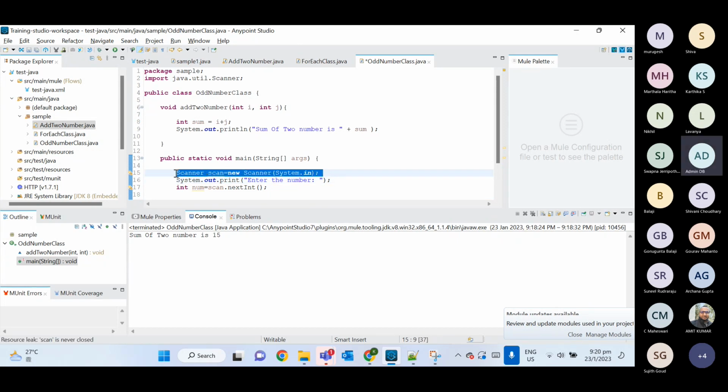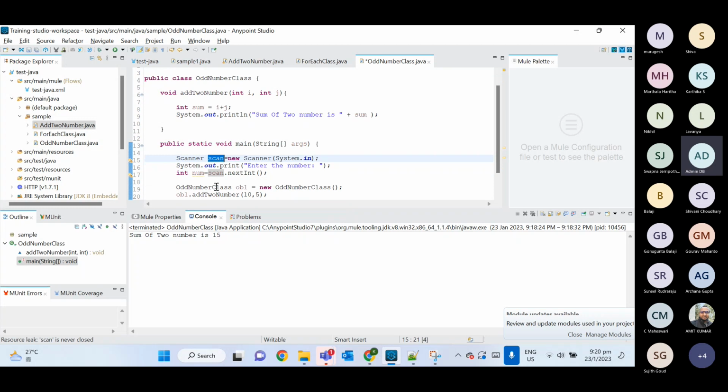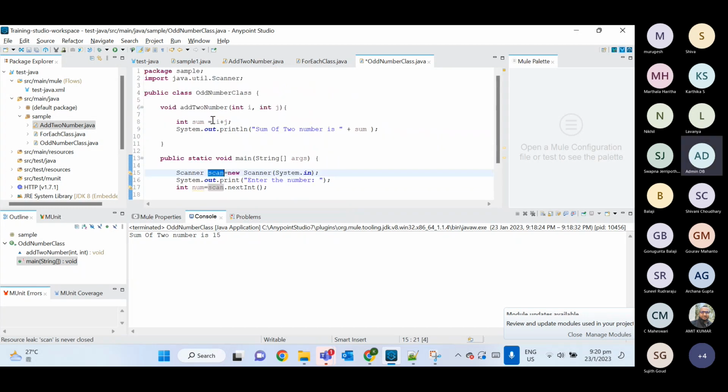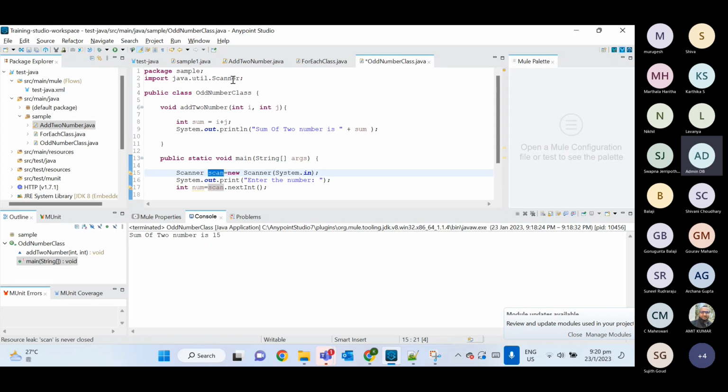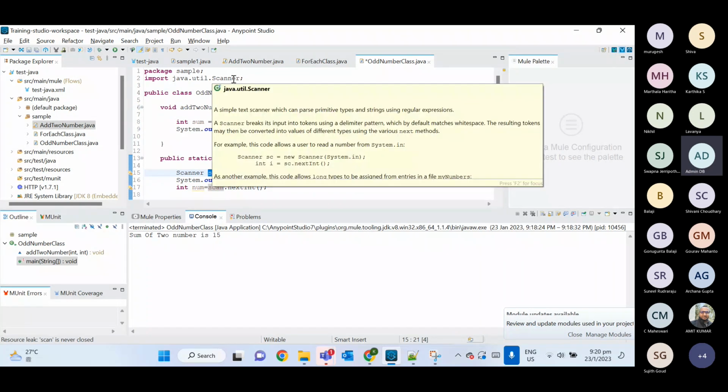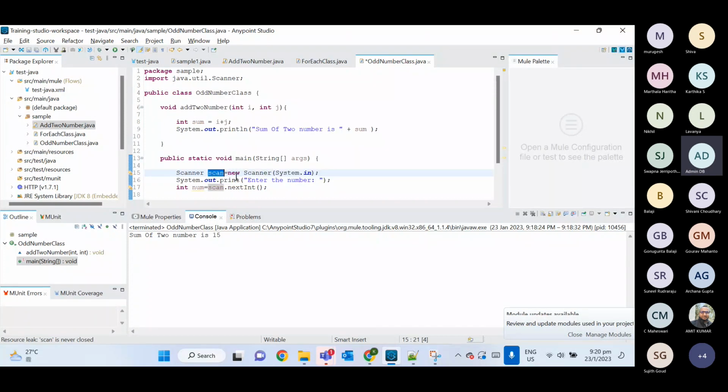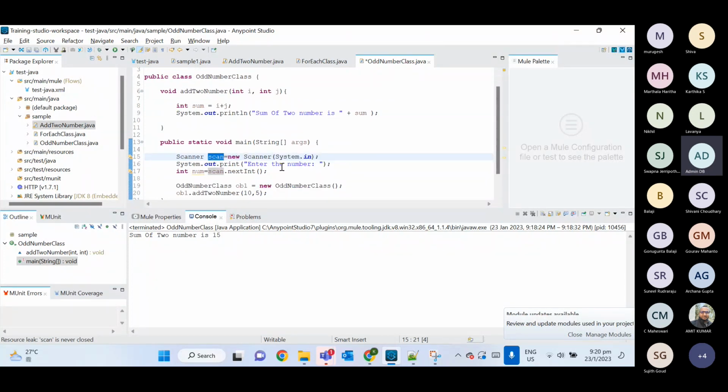Okay. So what it will do is create one object here, the same way we create an object for our class. This time we are creating an object for this Scanner class, which has that functionality. So first I created an object of the Scanner class, and then I am displaying here, enter the first number. Sorry.